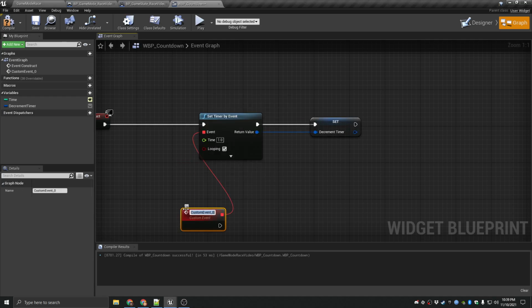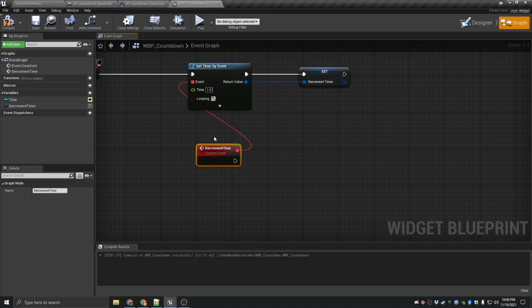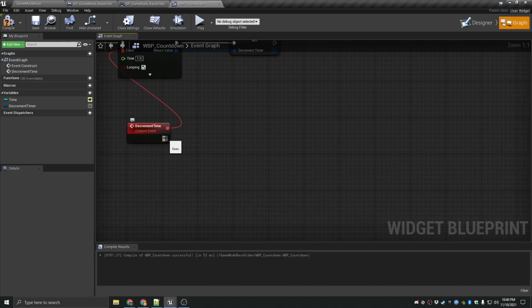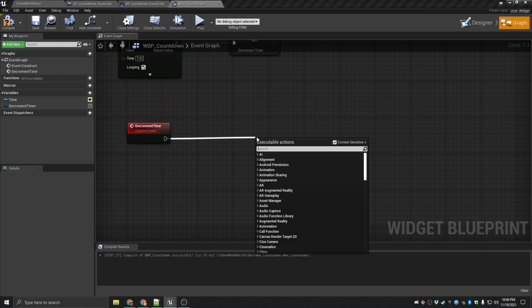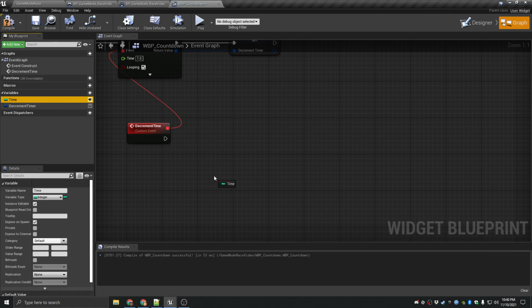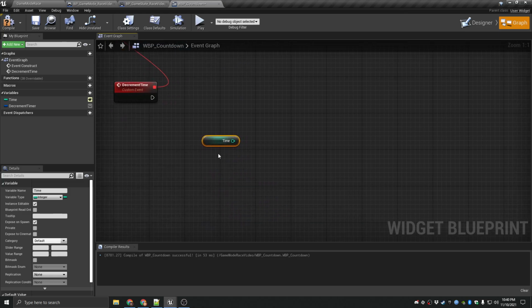So we're going to make a custom event and call it decrement time. Every second it's going to decrement whatever we give it, until we destroy the timer. We're going to grab the current time. This is going to be dual purpose: it's the amount of time we want to start with, and it's the time we display and use to choose when this timer gets destroyed.